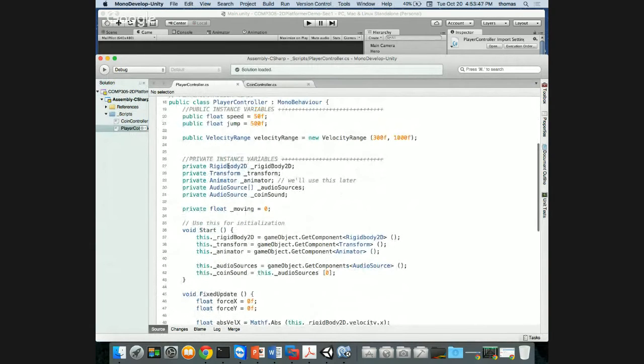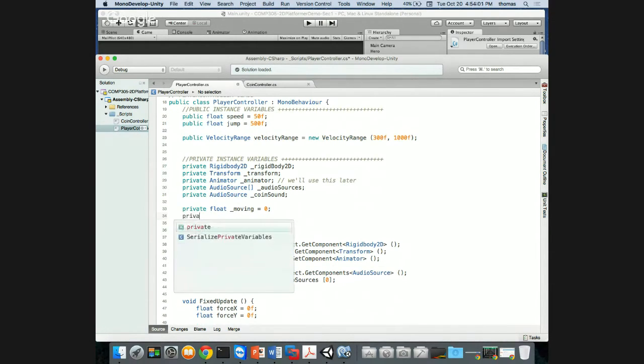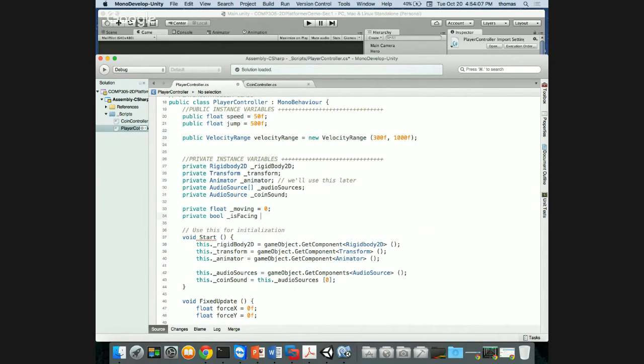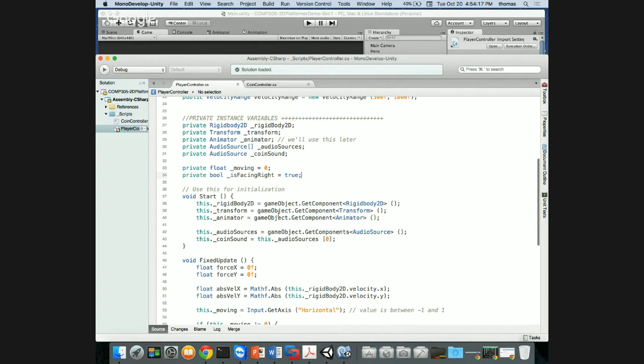Okay, so let's take a look at what we've got going on. We've got a Rigidbody2D and all this other stuff. But one thing we need is some way of knowing the direction the player is facing, almost like a default direction. So we placed a float here, and it's private. I also want to put a private Boolean variable that we're going to call isFacingRight. We're going to set that by default to true. By default, my player is facing right.